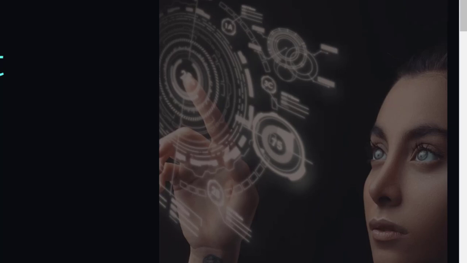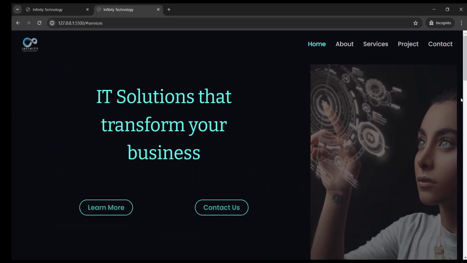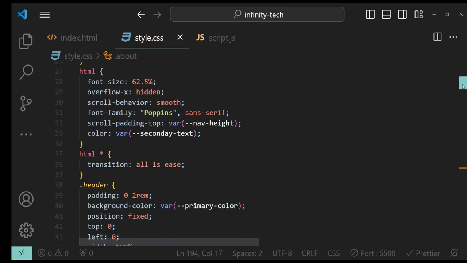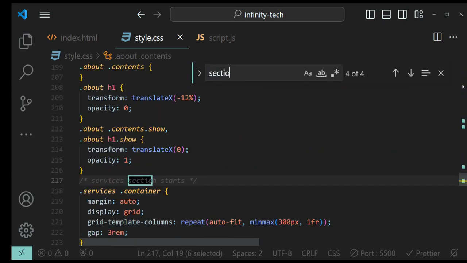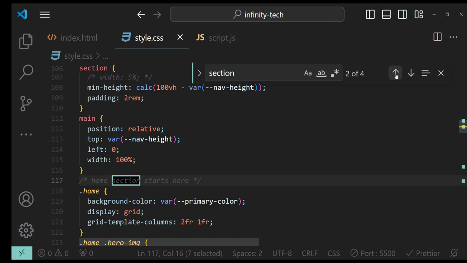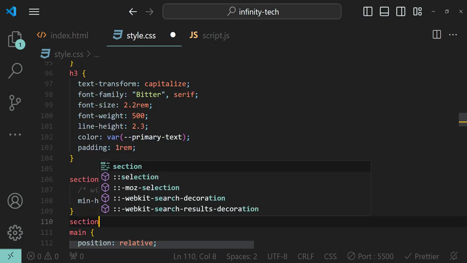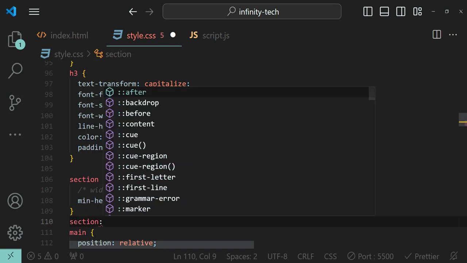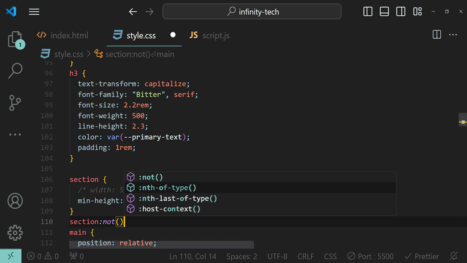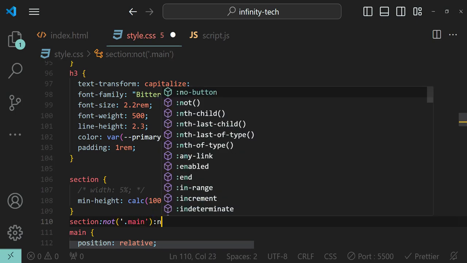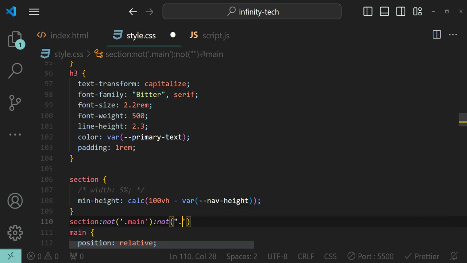And now we have a problem. Because we gave padding, there is some space over here. That means we don't want this. So let's go back and search for it. What we are going to do is say section excluding, so not. This property will apply to all the sections except for what is defined over here. So first, let's include the section with the class name main, then another not with the section with the class name about. I hope these are the names that I have given.